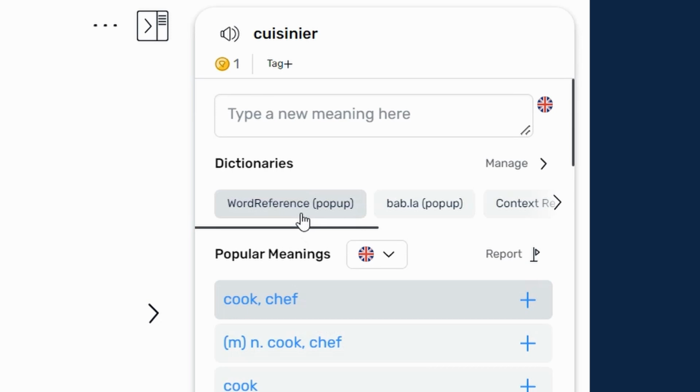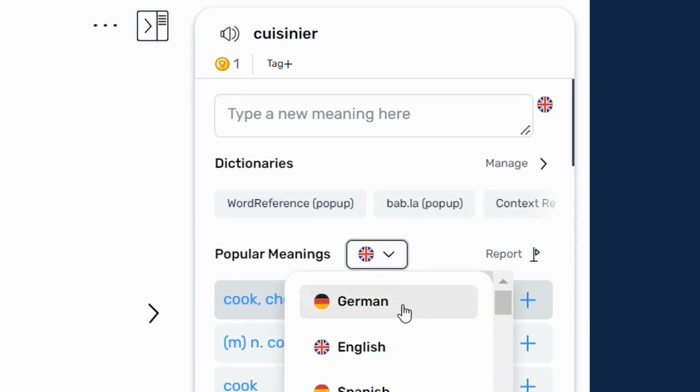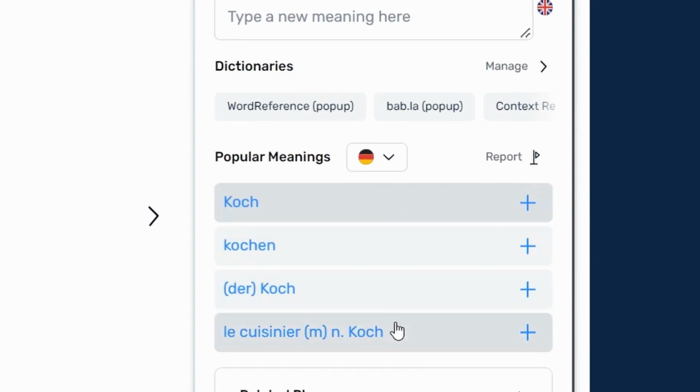But if you're ever unsure and the community definitions don't seem to quite explain the meaning of a word, you can always just look it up in one of these dictionaries. This is where you can choose which language you would like to translate it to. As you can see, there are not too many translations in other languages.